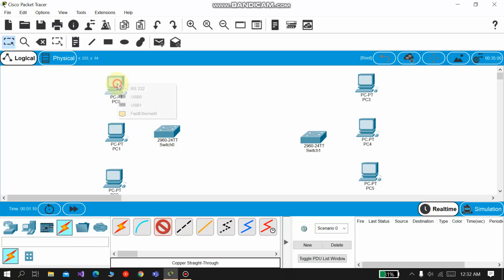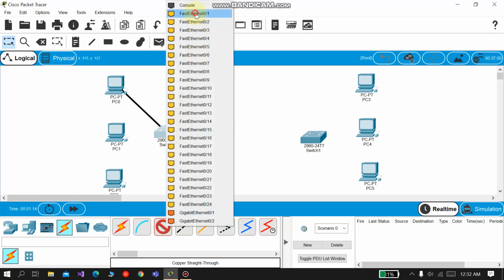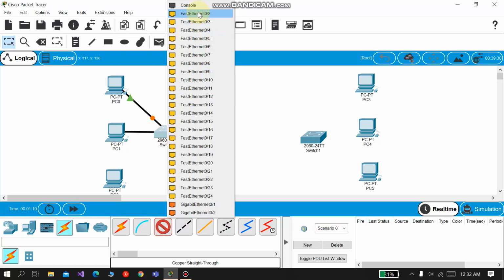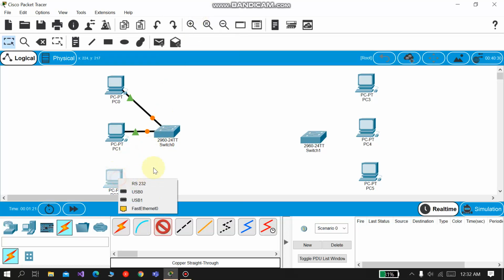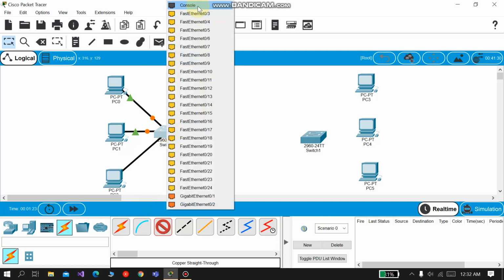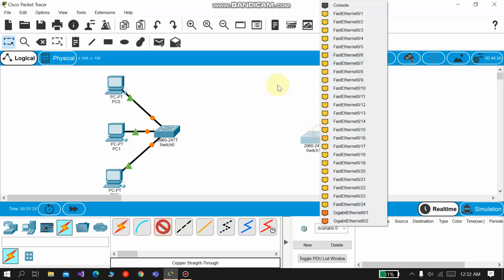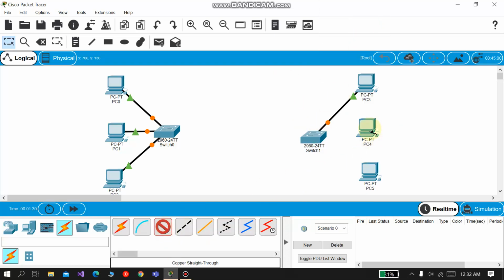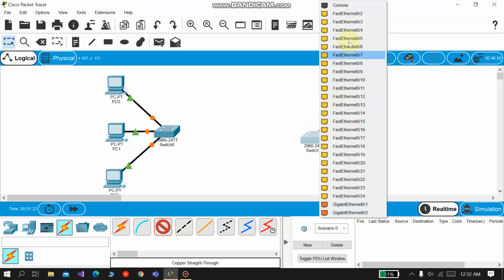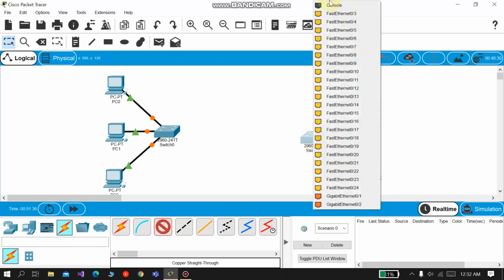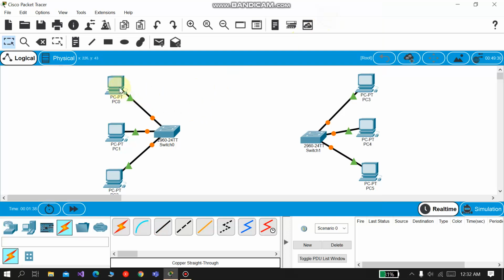First of all, we have to click on PC, choose the port, click the switch, and choose the port. We are going to do the same with every PC and switch connection. After connecting all the PCs and switches, we have to configure the IP address for each PC.